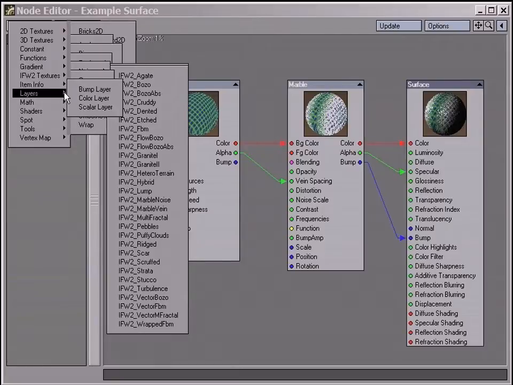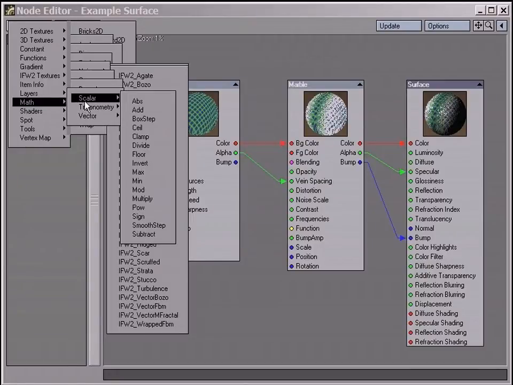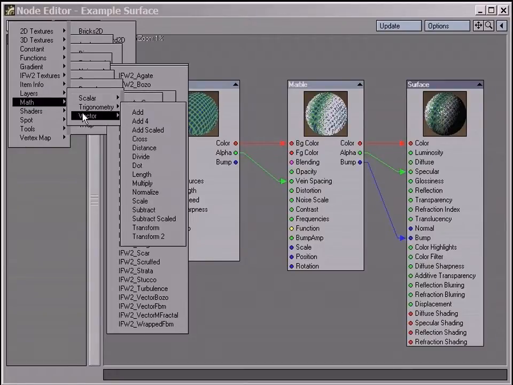Layers, which are a set of nodes for bringing in the old layer system into the node editor so we can have the best of both nodes and layers together in one editing system. Math nodes, ranging from simple addition to vector algebra and trigonometric functions for advanced users, all categorized for easy application and understanding.